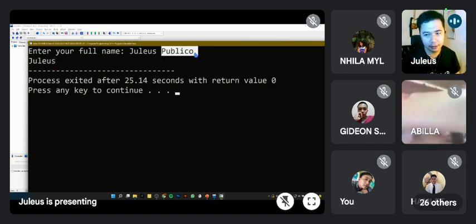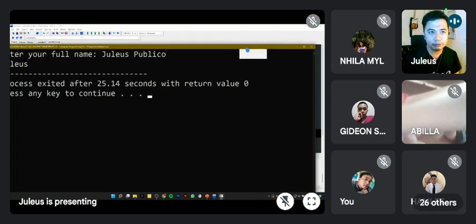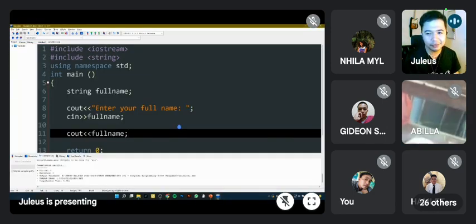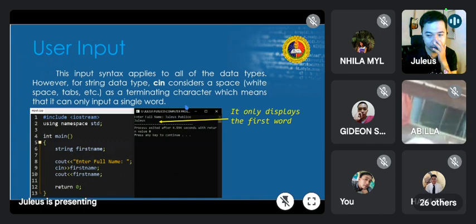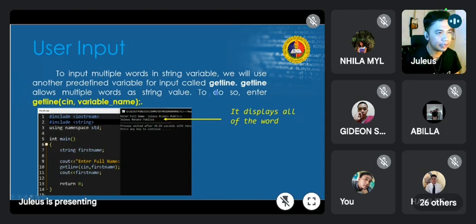Now, how to fix that? How do we make sure that we're able to fetch everything? There is no other way around that, but we're going to use another way aside from cin, and that is called getline. That's right. That is called getline.